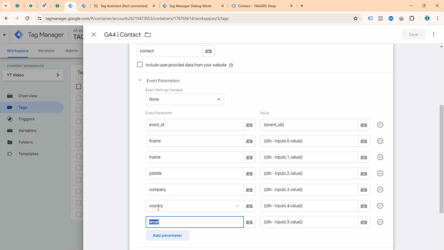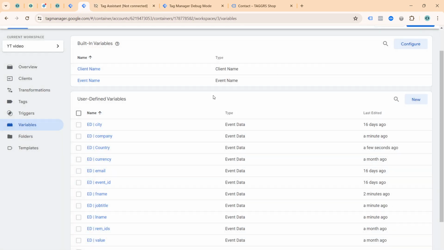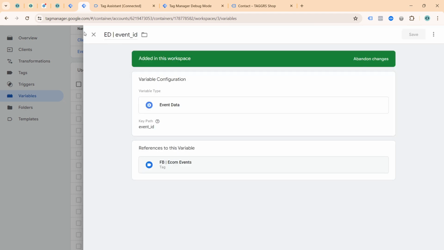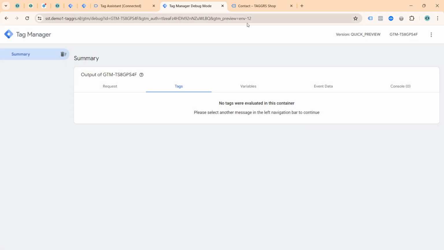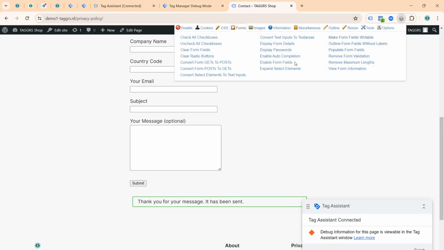Let's see, country, job title, yes, yes, yes, yes. Okay, and also we have event ID, which we already made for Facebook because we also need deduplication for that tag. So now we will have those variables. We will go into preview mode of our server container again to check if the event data is saved in variables, which we can use in the tags.